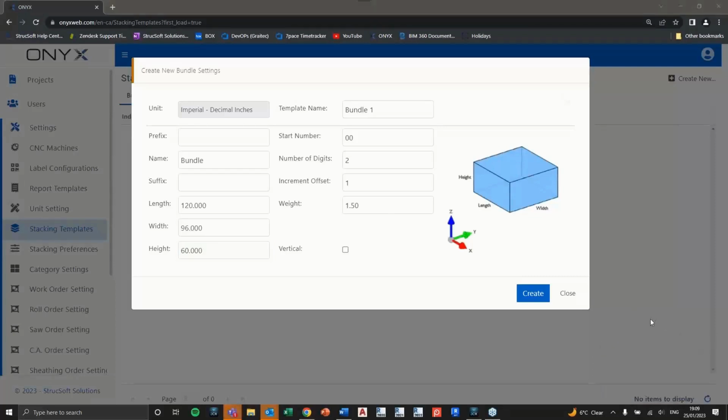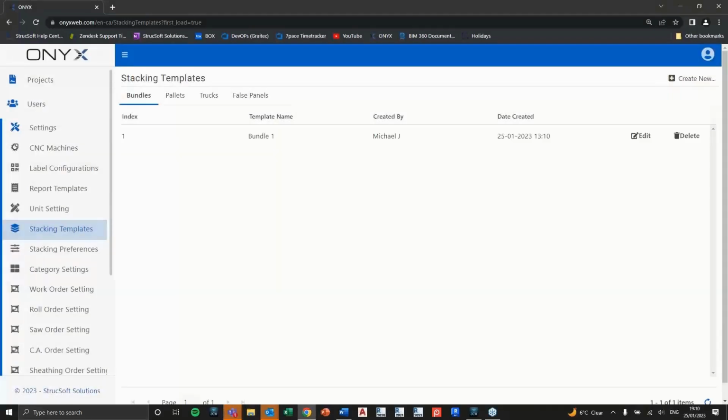Perfect. Okay, so if we need to place a vertical panel as well, so vertical bundle, sorry, we can also change it to a vertical bundle, in which case we can change the orientation of those parameters and the bundle in that case. For now, I'm happy with these settings. I'm going to go ahead and say create. And that will create that bundle in my list view, as you can see there.